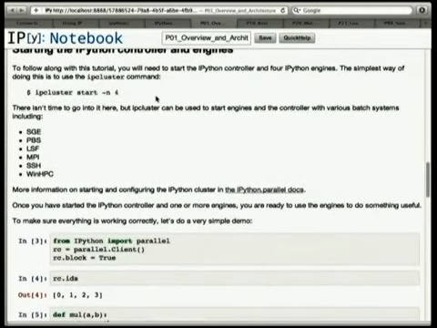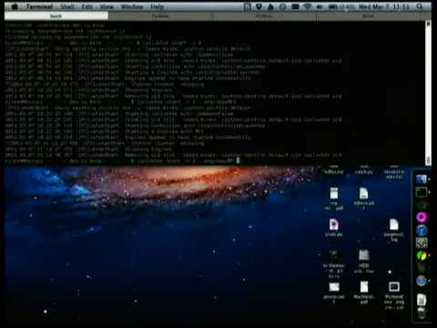But the simple case is I just want to run a couple engines locally, and that's what we're going to do for this example. And for that, you just do ipcluster start, and then -n.